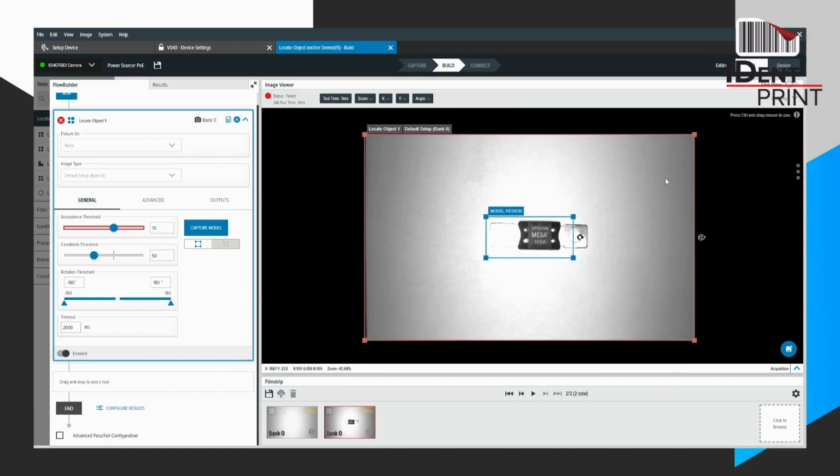Very easy. You'll notice 2 rectangular boxes that appear. The larger red one is the Locate Object ROI, or Region of Interest. This is where we're going to look for a certain pattern. And then there's a smaller model region of interest, the blue box here, and that is the pattern that we're going to look for in that larger box.